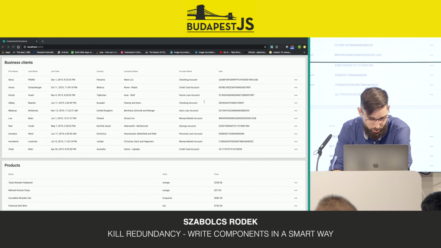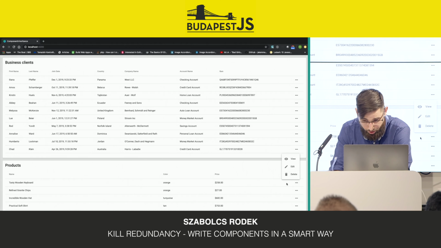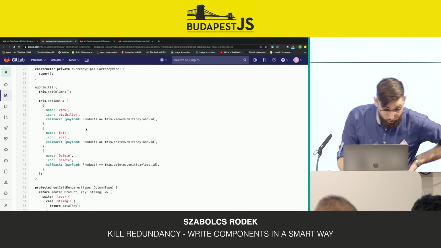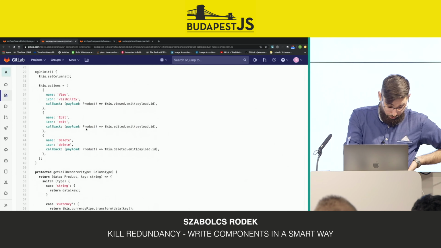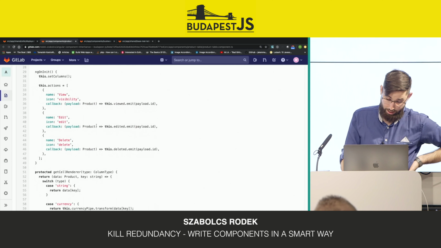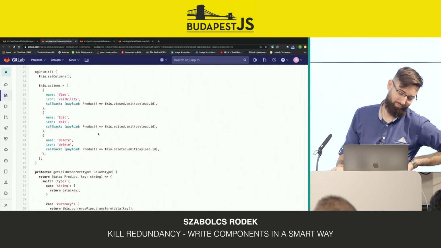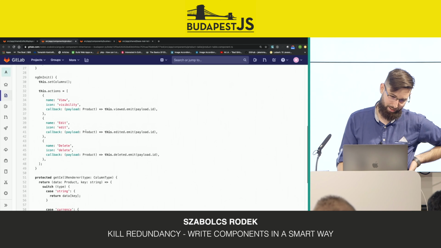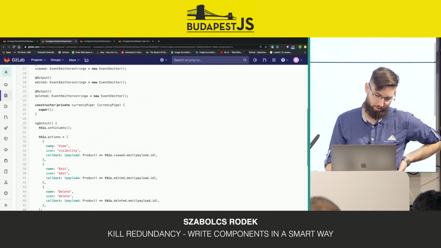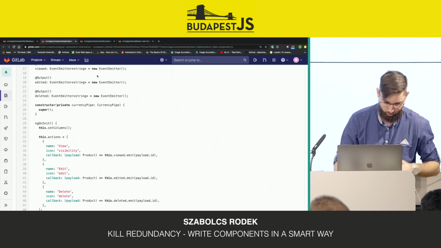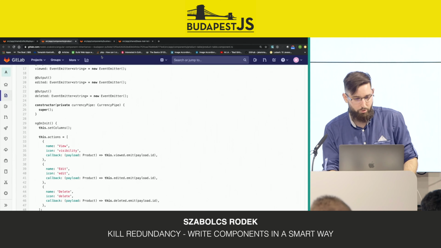If you go back to the table implementation, as you can see, here is a view, here is an edit, and here is the delete action. It has a name, it has an icon, and it has a callback, if I remember well. Yeah, exactly, it has a callback. And you have to create that array of actions on the ngOnInit hook, or this is your last chance, because if you don't make the actions array at least with an empty array, then your application is going to fail to run. It's going to drop you an error.